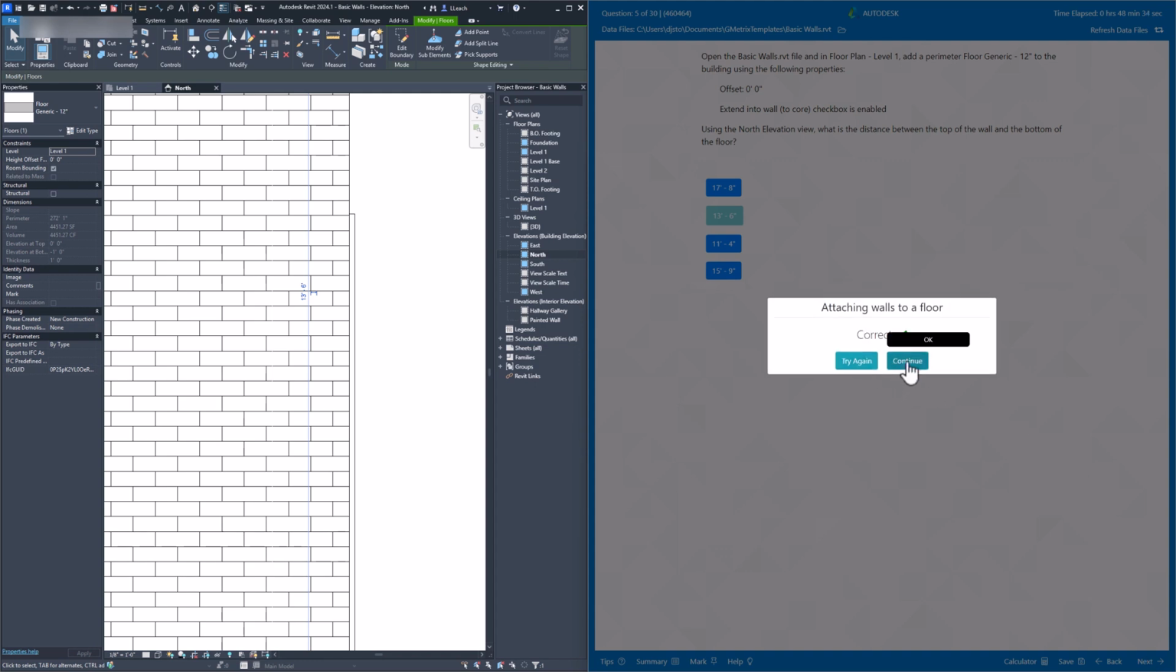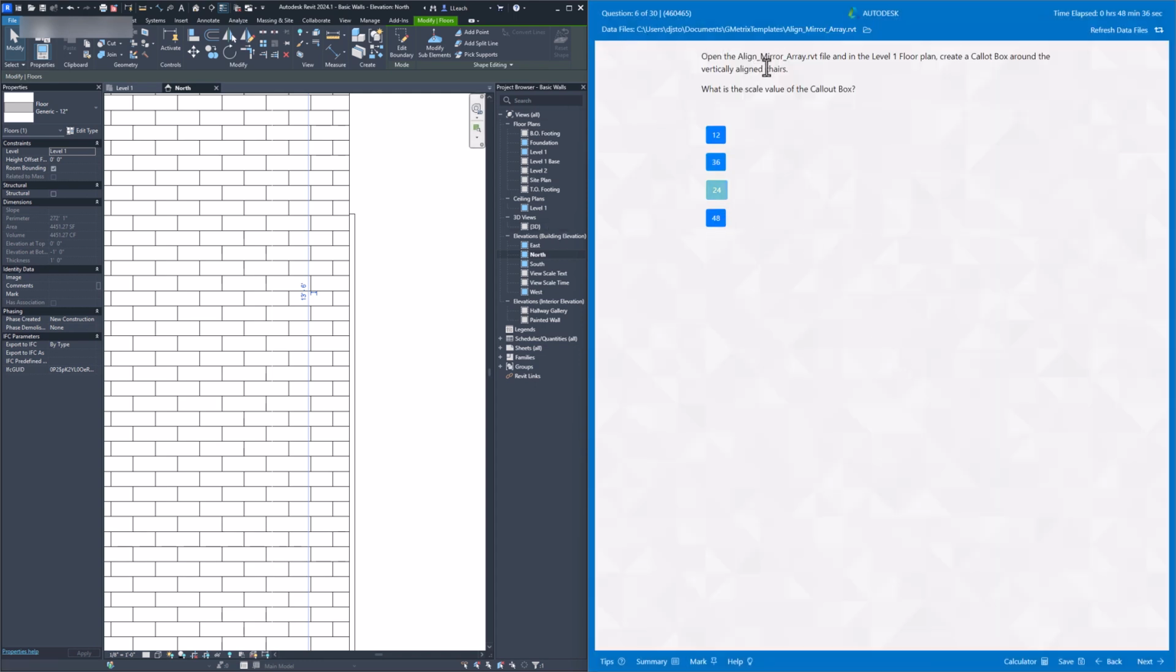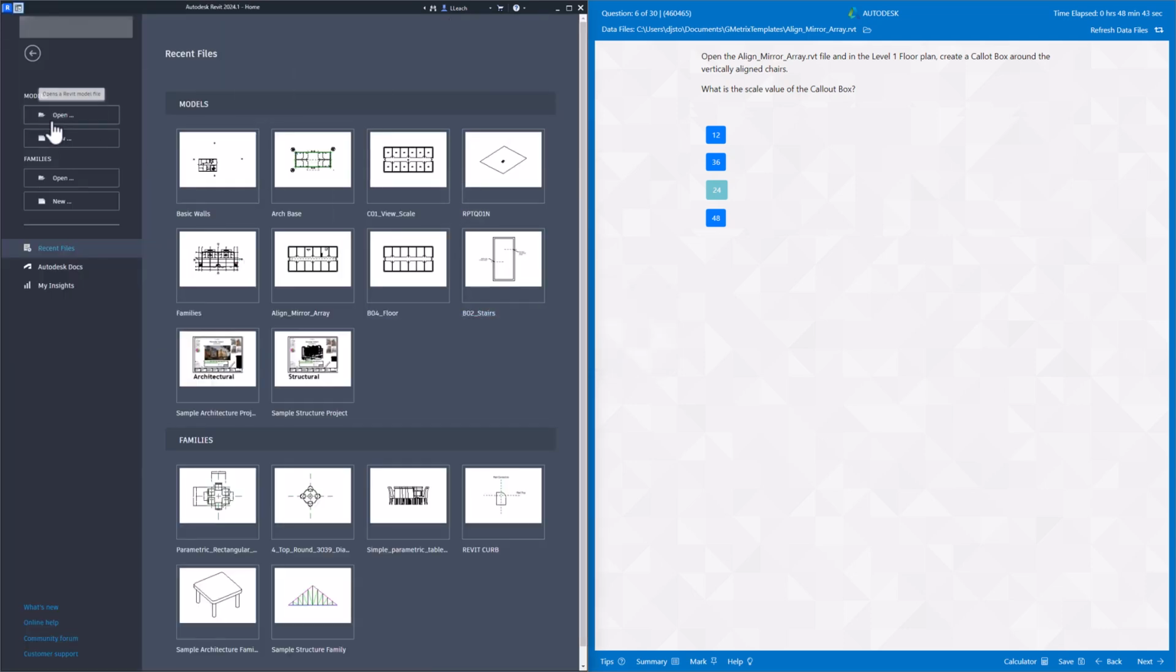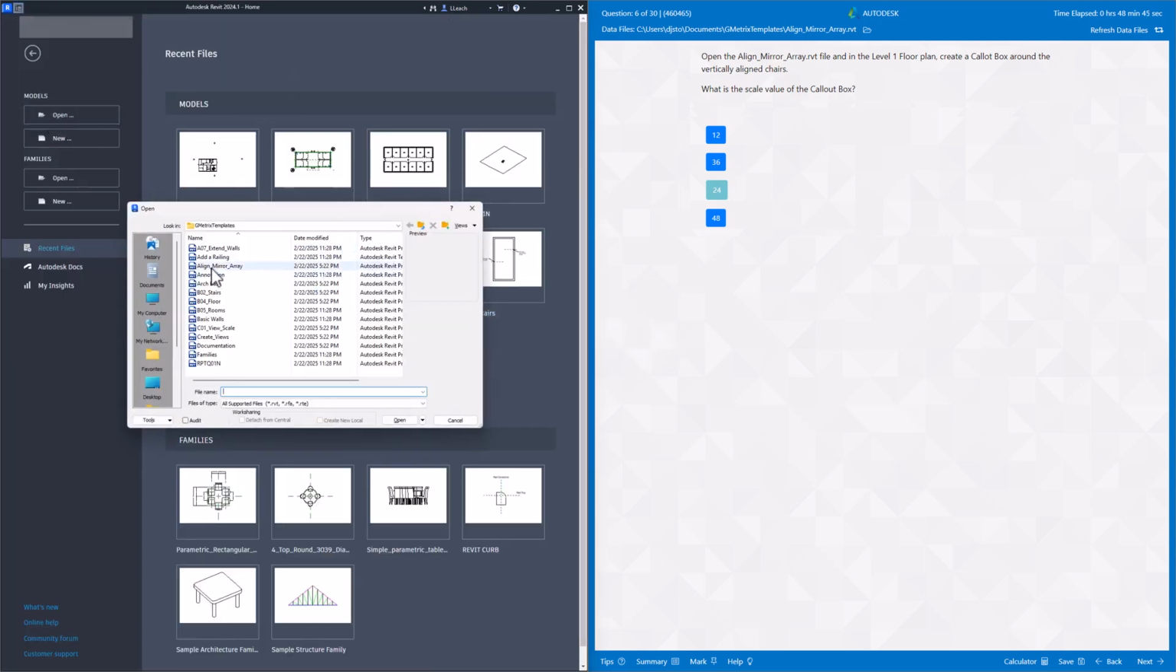We're going to go to continue, and then we're going to open up the align mirror array. So I'm going to close out of these, not going to save it. Go to open. We're going to align mirror array. Click open.